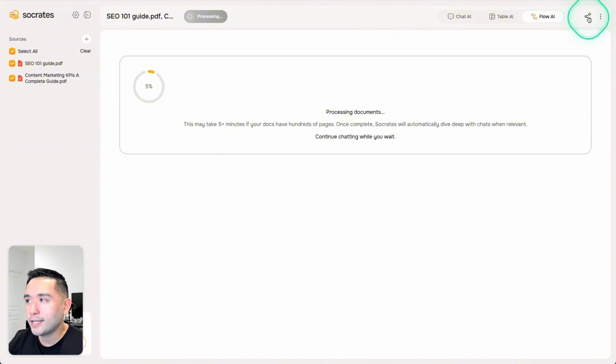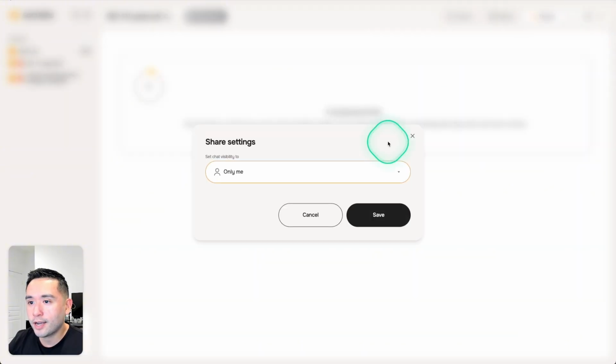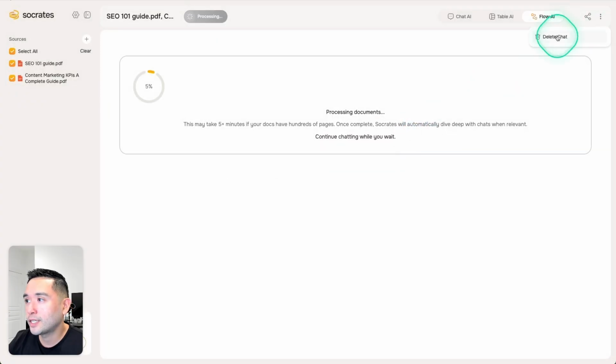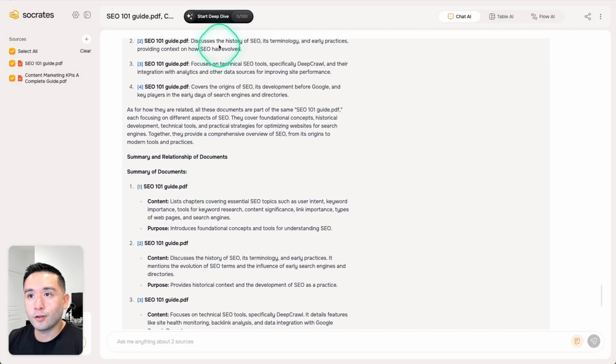Now on the top right, you do see this share icon, so you can share this chat with anyone with the link, and you can also delete the chat if you want to. Okay, and also what you can see here, so it kind of reset. So now I could click on Start Deep Dive.